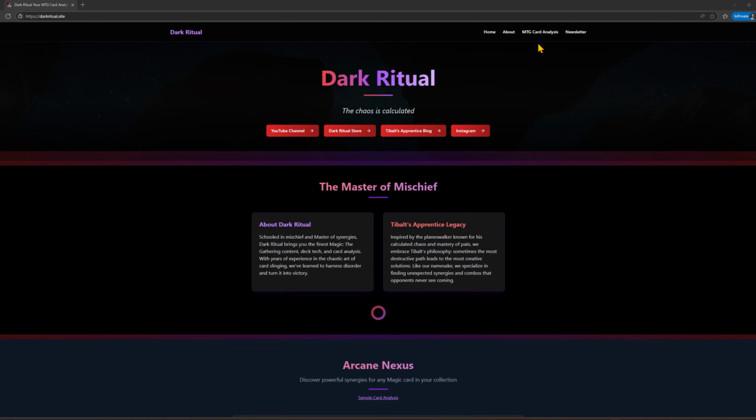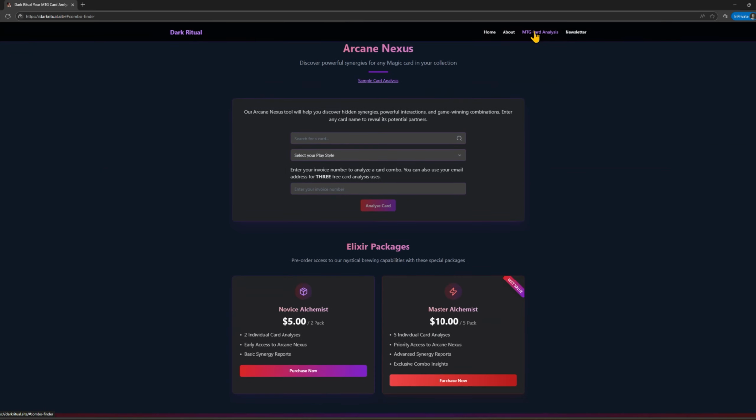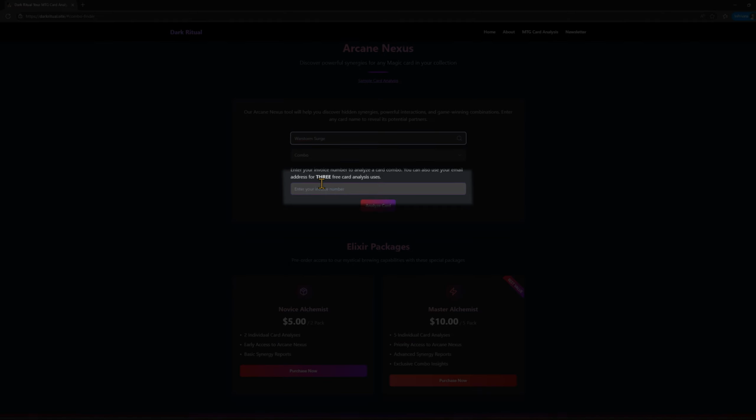This is the site, darkritual.site, and the main tool is completely gated. It can't be used until an invoice is entered. That's how access is granted and tracked through Billivio. Whether a code is obtained from a purchase or a free trial, this is where you will enter it.